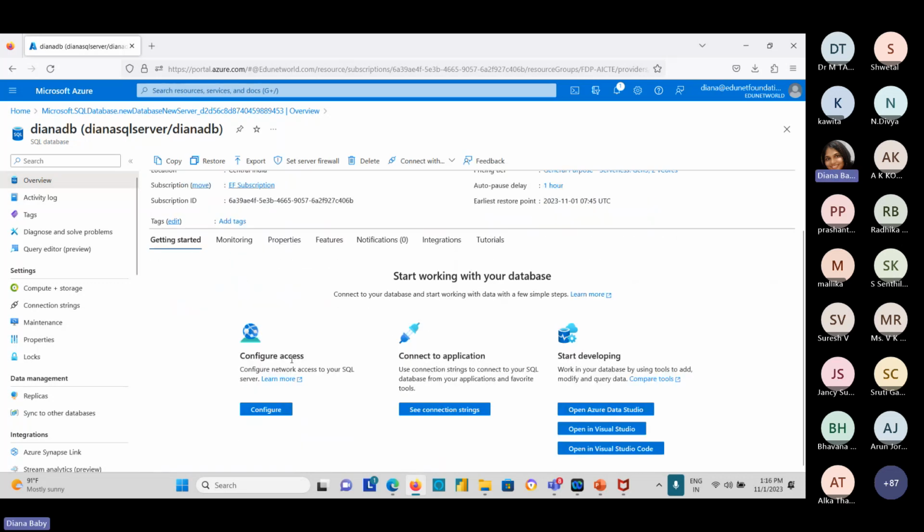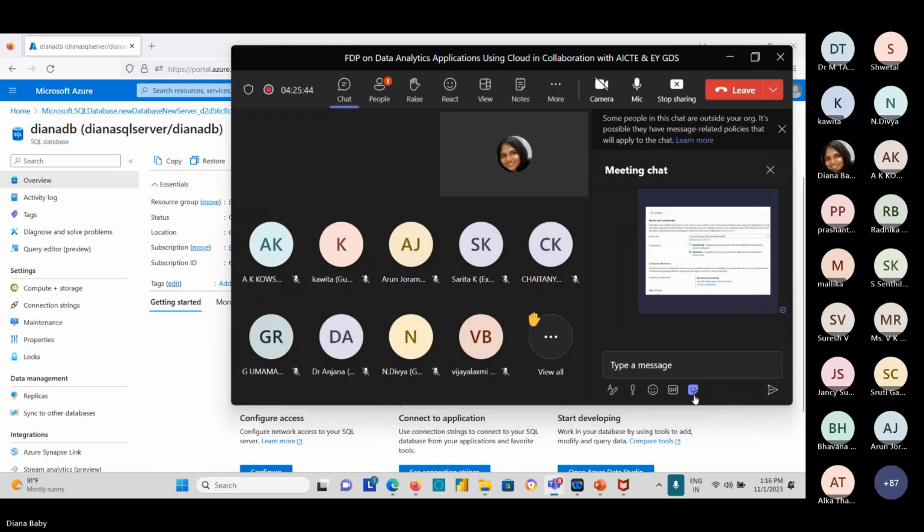Loading the database, here it is. Can only a SQL database be created, or can any type of database, like MySQL or NoSQL, be created? Yes, sir, definitely. I have listed them initially. We can create SQL database, MySQL database, PostgreSQL database, then Cosmos DB, Azure Data Factory, then Synapse database, data warehouse. This many services are provided by Azure, sir.